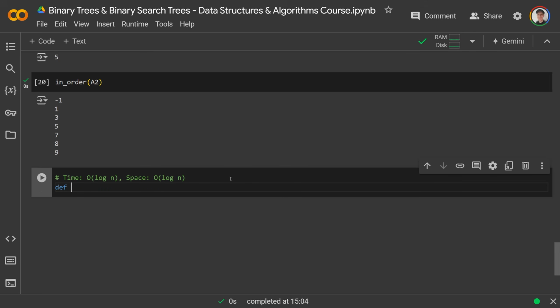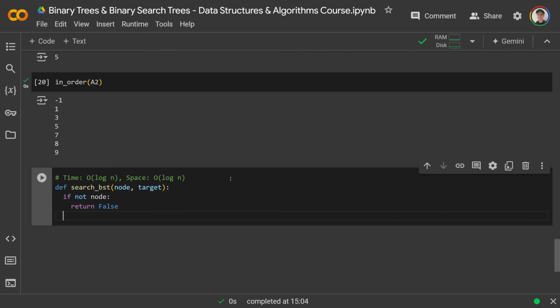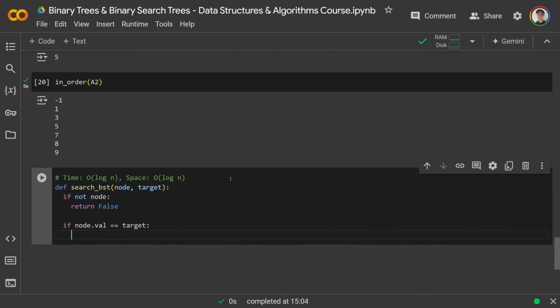Okay, so we'll make a function, define search BST, and this is going to take a node, so that's the tree, and the target that we're looking for, same thing. Our base case would be if we don't have a node, so if that is null, then clearly we did not find it, and so that would return false. Same condition here: if your node.val is equal to your target, so if you located it, you'd want to return true in this case.